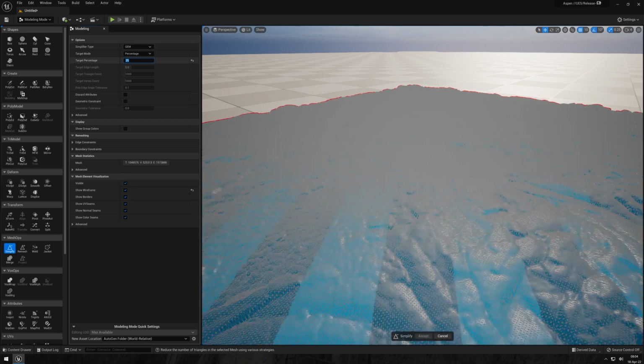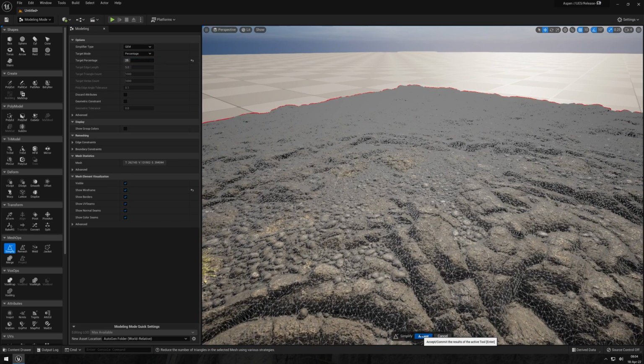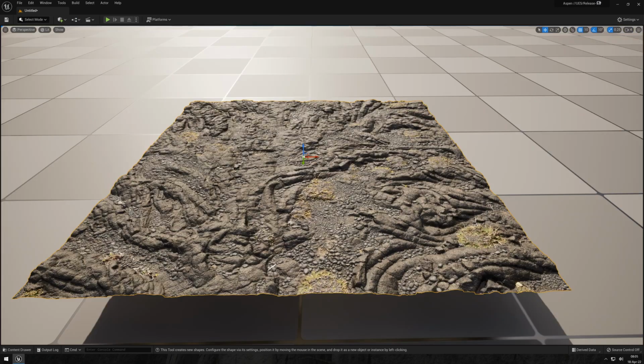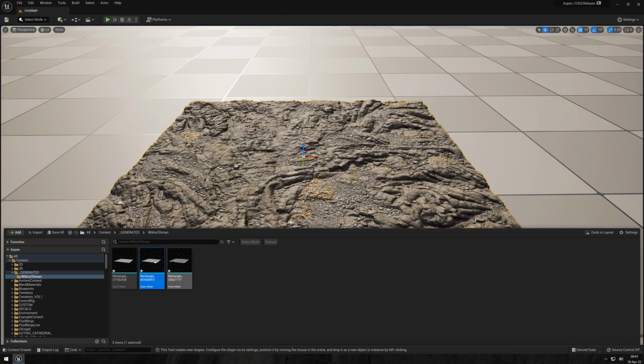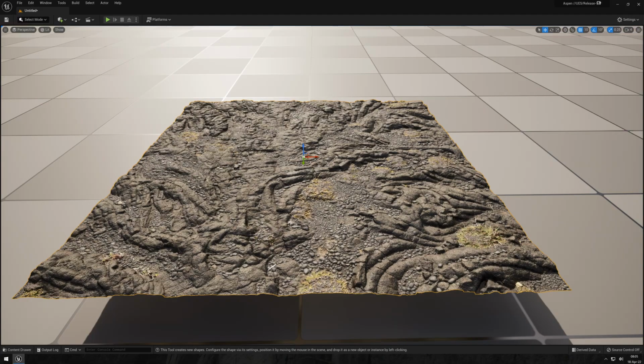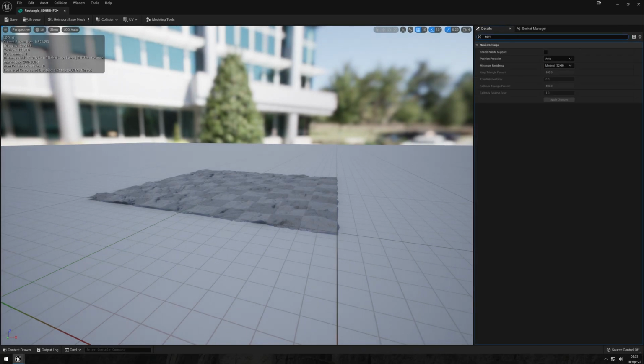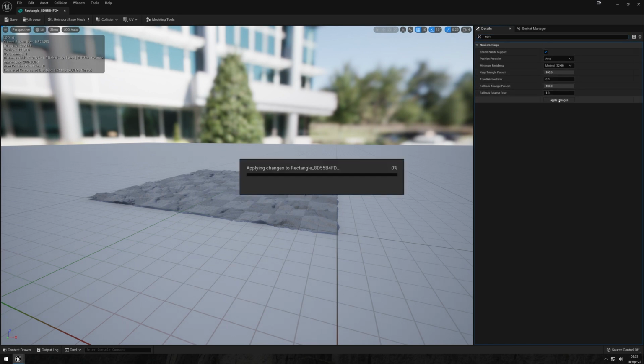One of the amazing things about this workflow is Nanites, which will allow us to display millions upon millions of triangles without the engine even breaking a sweat. And all we need to do is to activate Nanites via the model window by typing in Nanites and hitting the checkbox. And there we go.